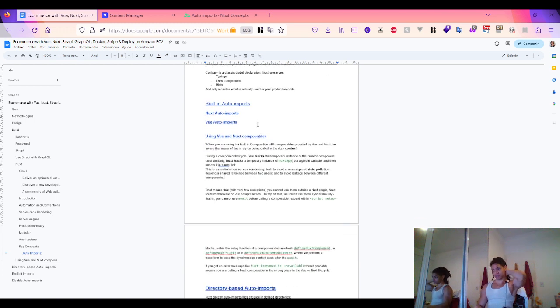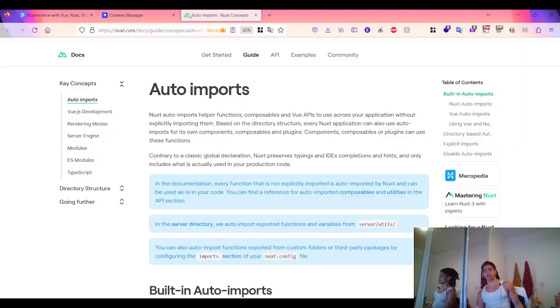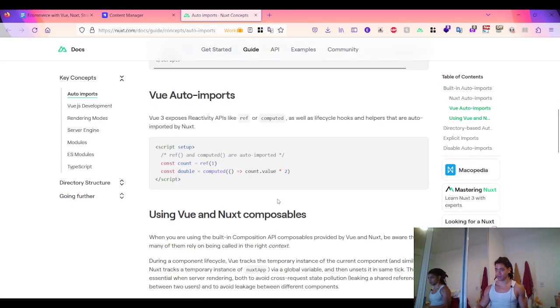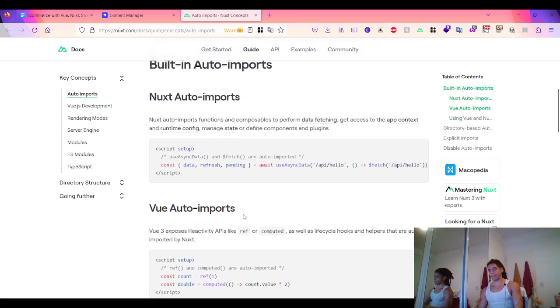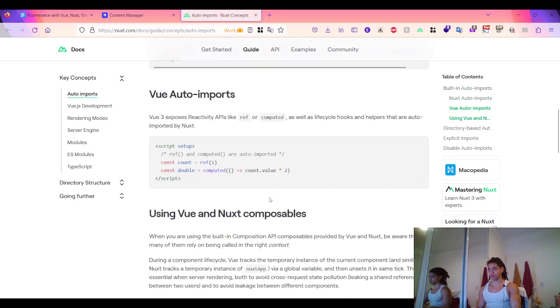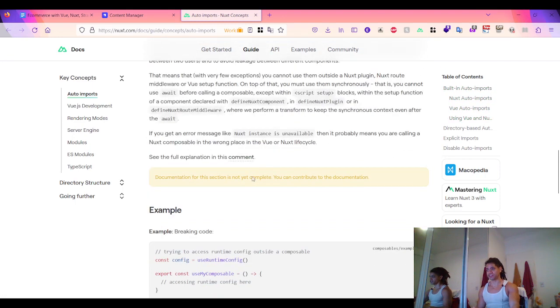But when it comes to using Vue and Nuxt composables, you must be aware of using them in the right context, meaning you must use them synchronously, something that they mention here. Meaning that you should use them synchronously.